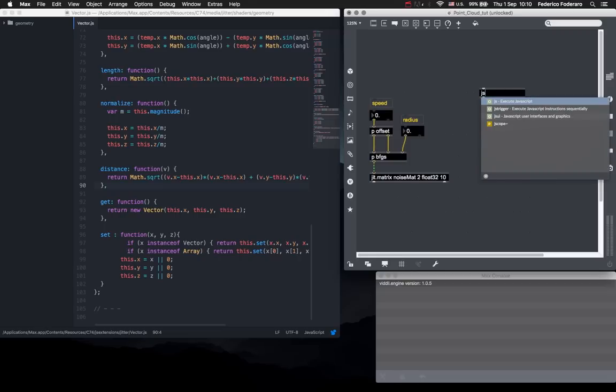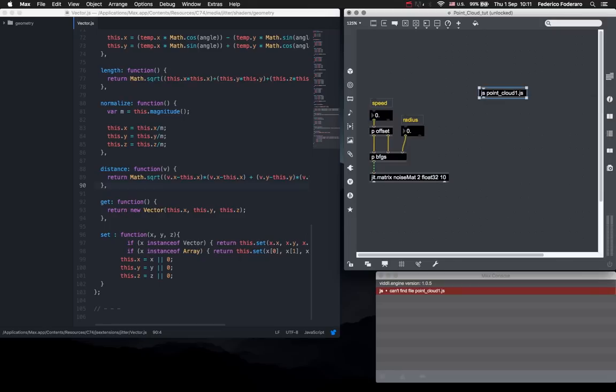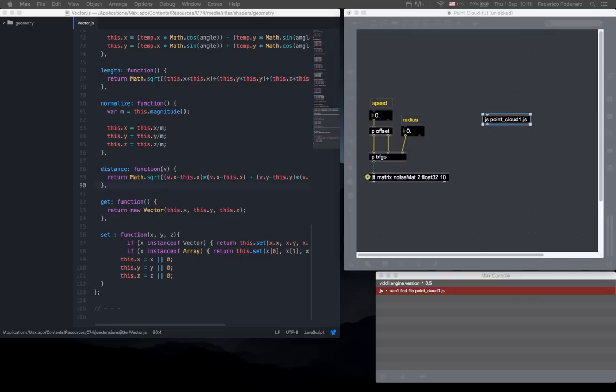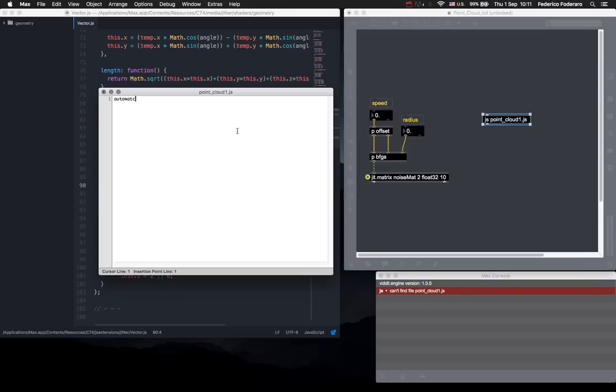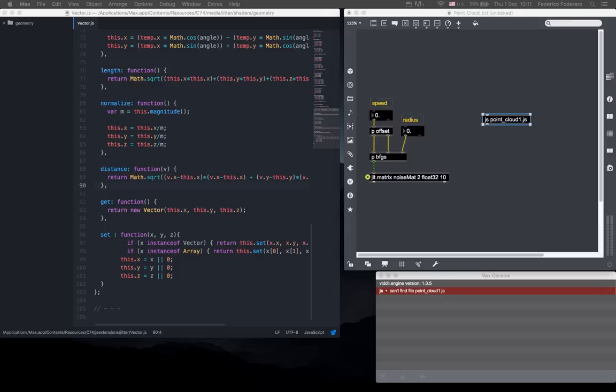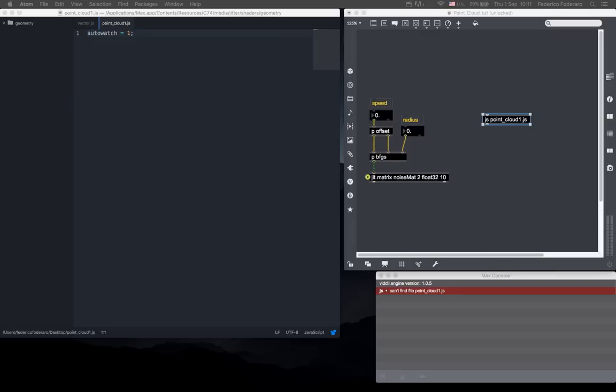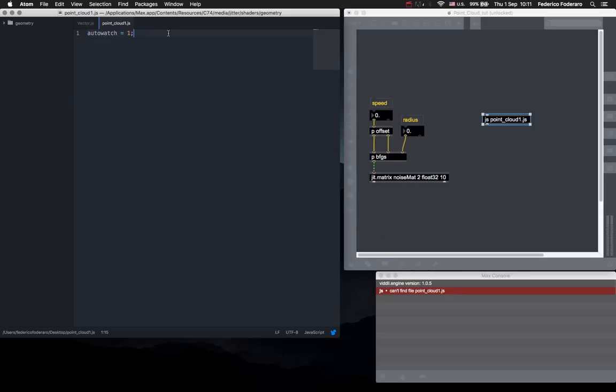Let's start working with JavaScript. So let's go, this is point cloud 1, because I just have another one. You can call this just point cloud. Of course, you can't find this file. Let's print the tape in the AutoWatch 1. Save this thing. Okay. And now let's open this in my new editor of choice, which is Atom, which is really cool. It's a lot like Sublime, but I like the colors more.